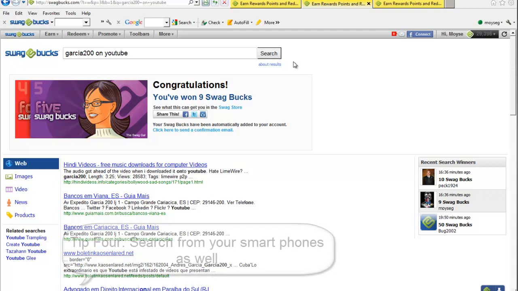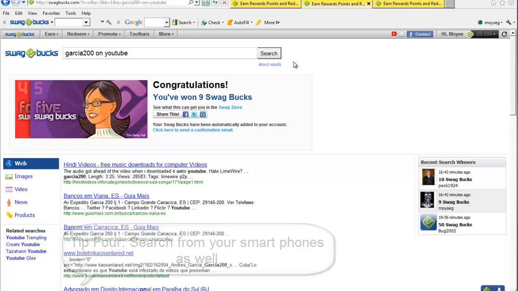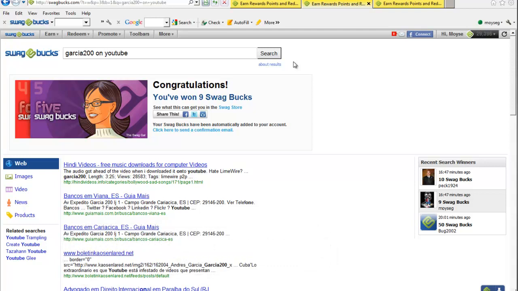Now on that note, tip number 4 is to also search using your phone. If you have a BlackBerry or iPhone or Android device, it's very easy for you to log on to Swagbucks from those phones and use Swagbucks on it. Since I did say search in the morning, evening, and night, you can do this also with your phone.